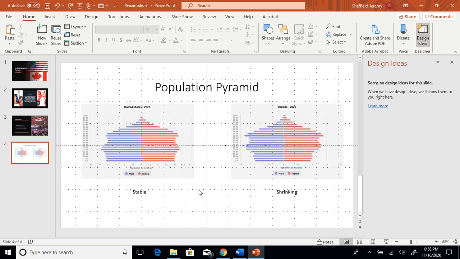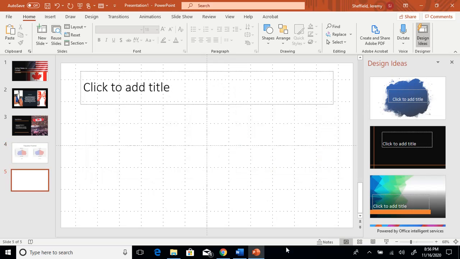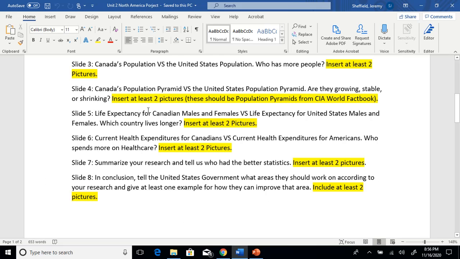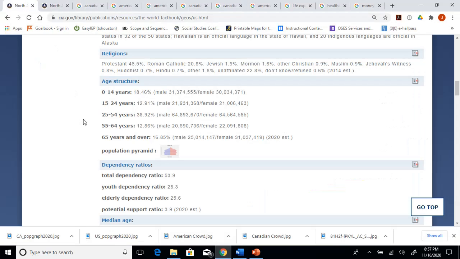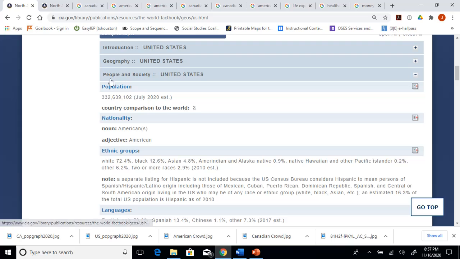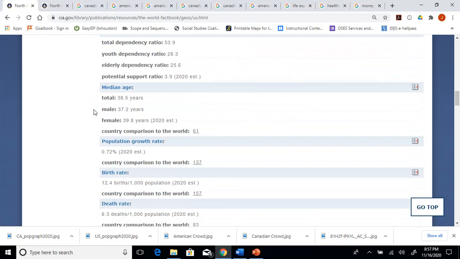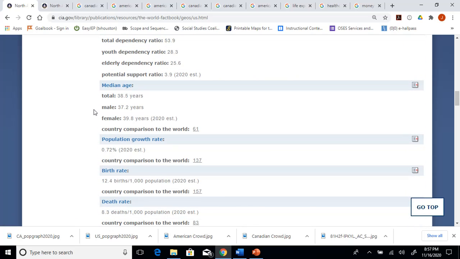Alright, so here you have it. Population pyramids right here. So we're going to insert a new slide. Life expectancy. So life expectancy for Canadian males and females versus life expectancy for United States males and females. Which country lives longer? So we can actually go back to the CIA World Factbook, People and Society.